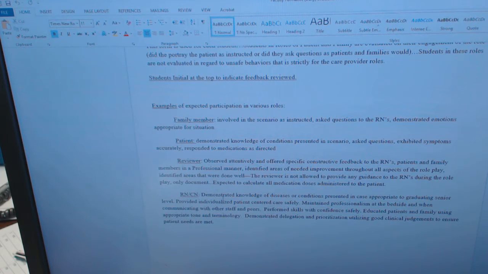again, we want you guys to take charge and be a leader. We want you to perform safely with confidence, and use an appropriate tone and terminology when you discuss and educate your patients.